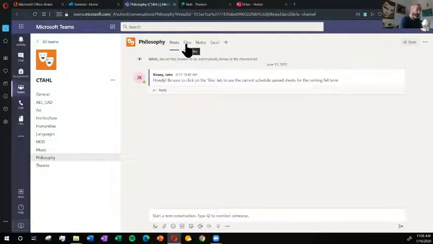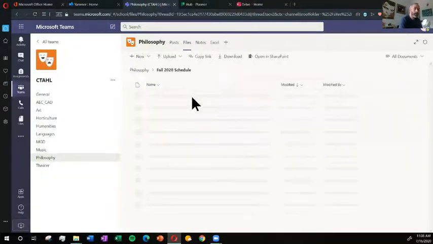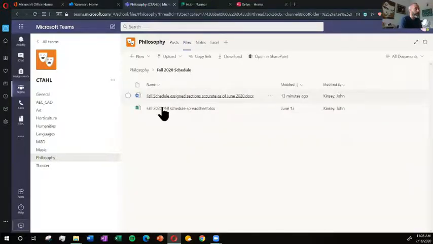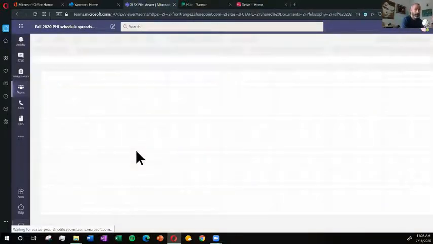But then you can make depositories. I've created a couple of folders in files. And here we have, for example, you can do whatever you want with this, but I've placed an Excel sheet and a Word document for the schedule. So if you want to know specifics about the philosophy schedule, and this is open to everybody, not just philosophy, the entire department can access everybody's branches.